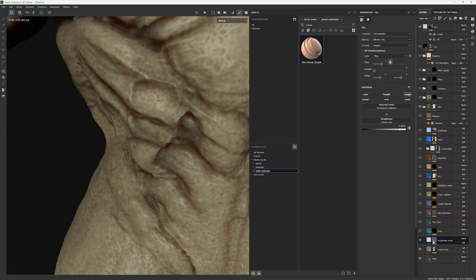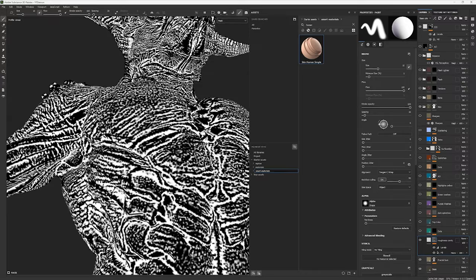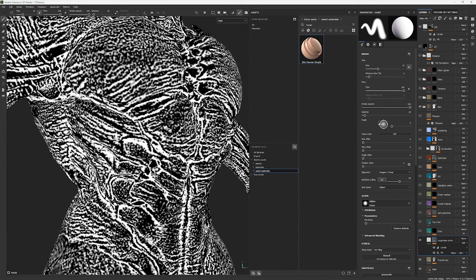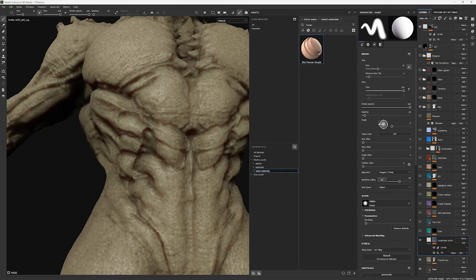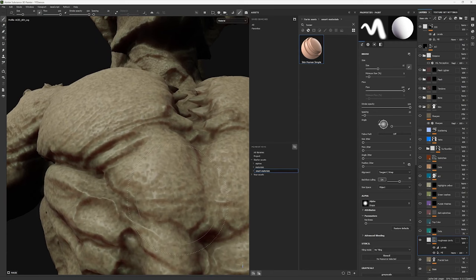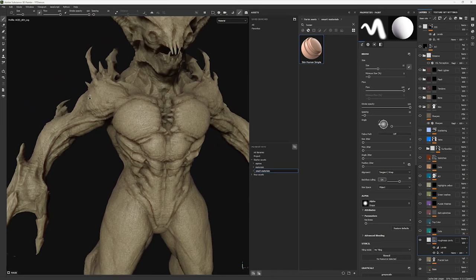If you press Alt on a mask, you can see exactly what it does. I think I added this one, I'm not sure. Just make it not shiny at all in the cavities. Pressing M goes back to the default view, material view. It's all subtle. The key to getting good textures is lots of subtle layering and lots of manual painting and love, right?